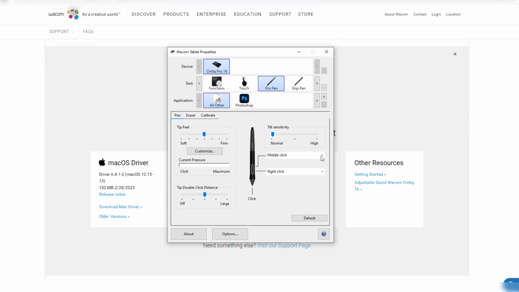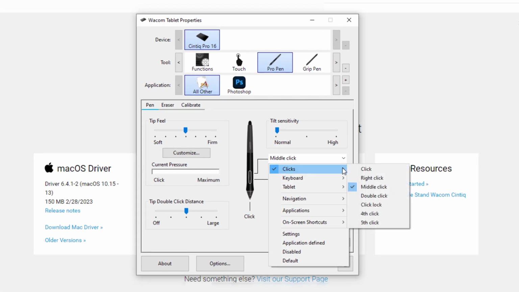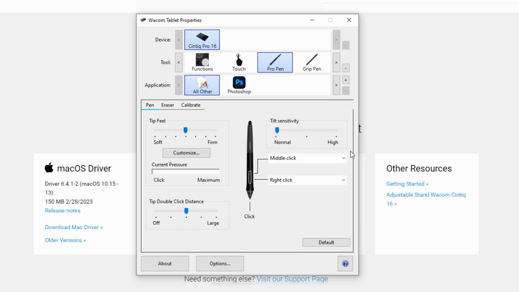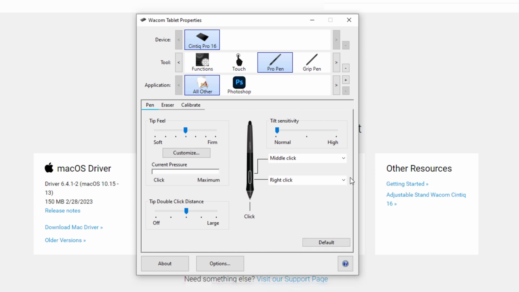Here I will assign the rear button of the pen to the middle mouse click, and the front button to the right mouse click. And of course, if I touch the screen of the tablet, this will be my left mouse click.